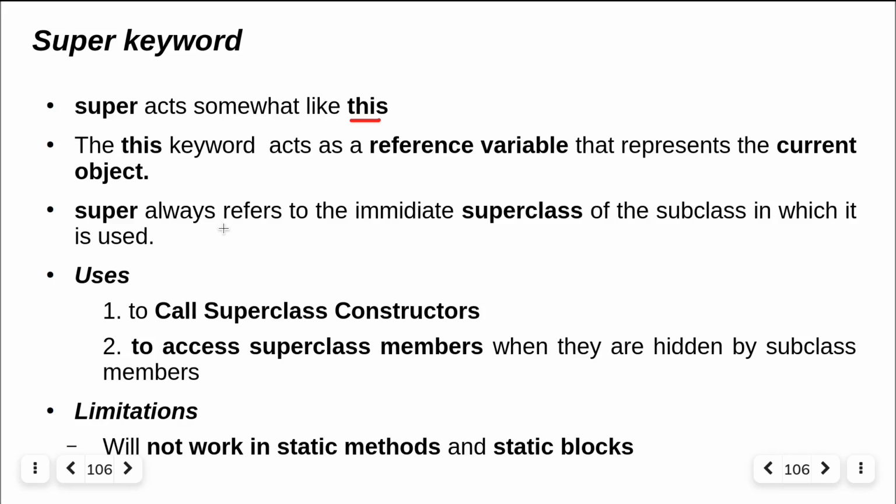The super keyword also acts as a reference variable. It always refers to the immediate superclass object of the subclass in which it is used. In these two situations we will use the super keyword. The first one is to call the superclass constructors, and the second one is to access the superclass members when they are hidden by subclass members. Let us see the first use of the super keyword.